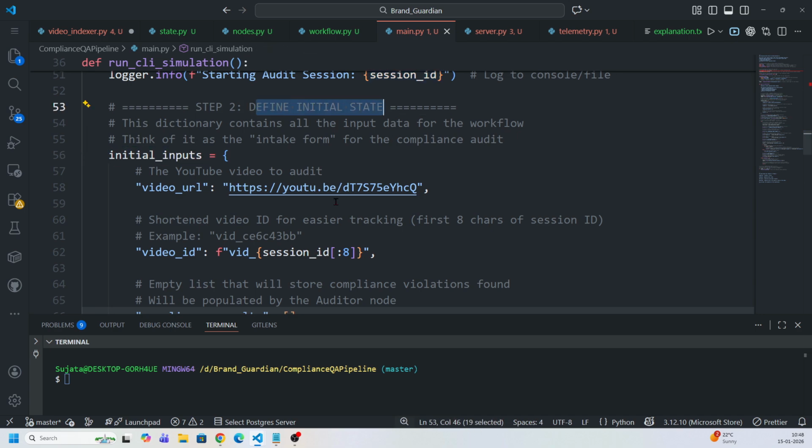Firstly, we define the initial state. This dictionary contains all the input data for the workflow. You can think of this as an intake form for the compliance audit. We start with the initial inputs. First and foremost, if you see, I've passed a YouTube video URL already here.